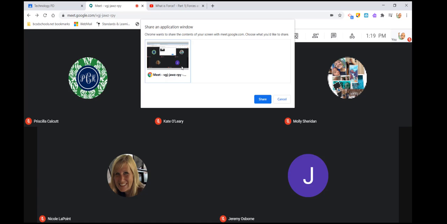So I would pick the window that I want and hit share. Now, this doesn't show anything that's going on on my desktop. So if I have my email running, no pop-ups for my emails will appear, because I'm only sharing content from my Chrome window or my Chrome application.